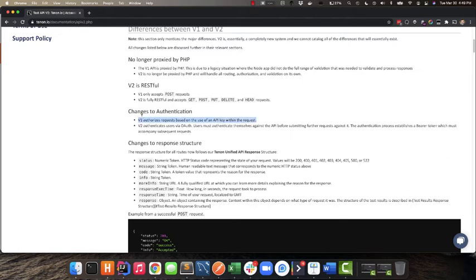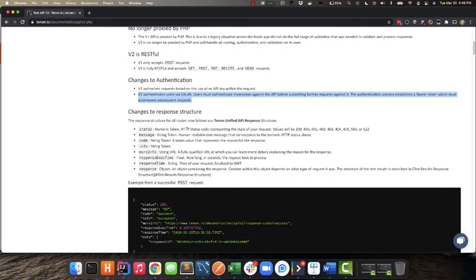In version 1, as you saw, it authenticates by the use of an API key. Version 2 is going to use OAuth, and what that means is that you have to first get a token before you submit subsequent requests.